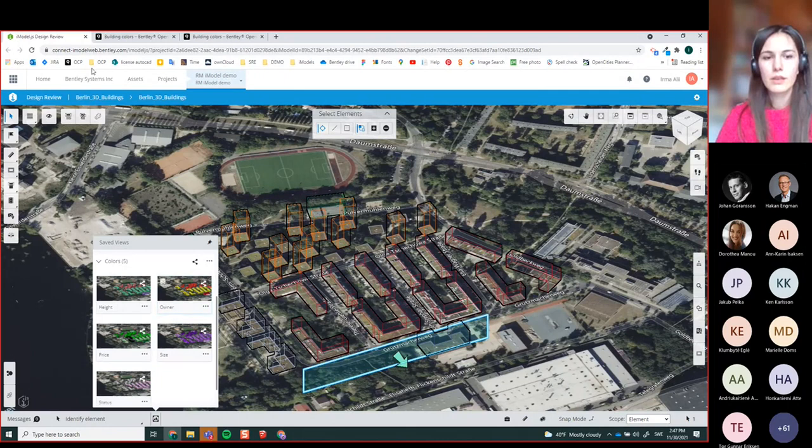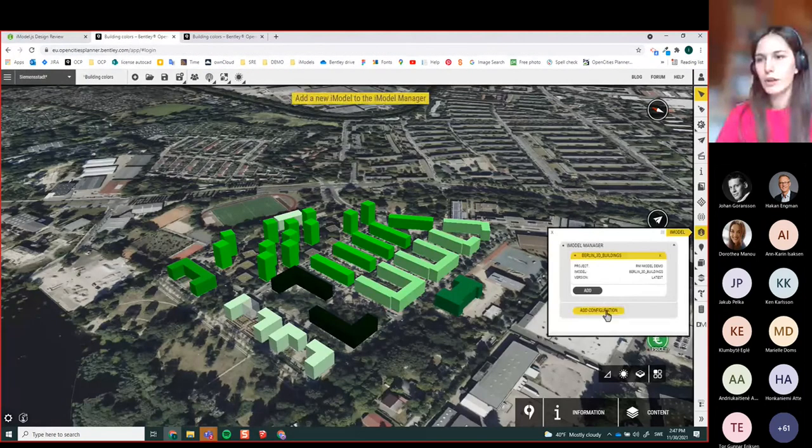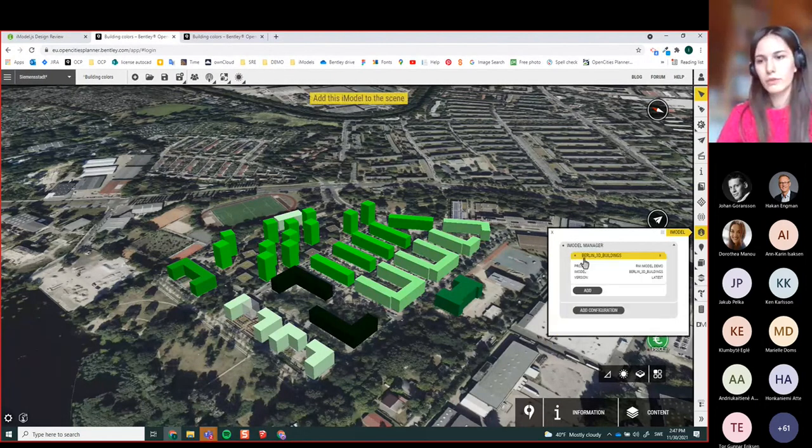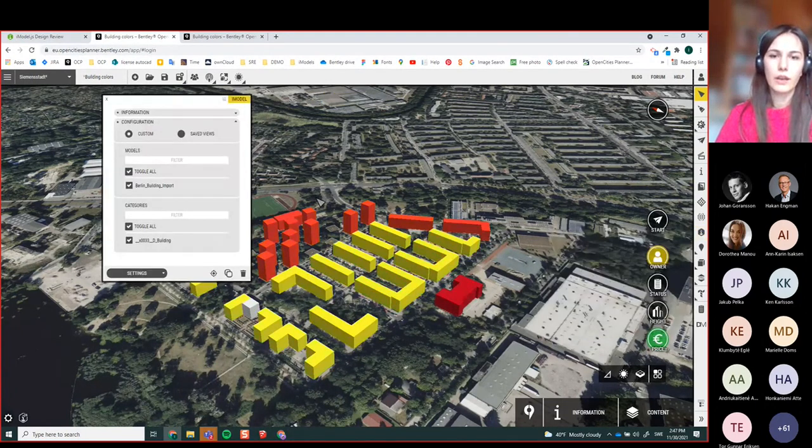First I created them in design review, and when I came in OCP, first I added my iModel. We know by now how to add an iModel, hopefully. We select the project and we select the iModel we want to add and click save. Then it will save the configuration, and when we click add, it will add the iModel into our worksheet.